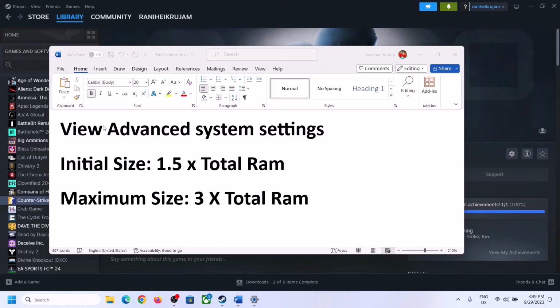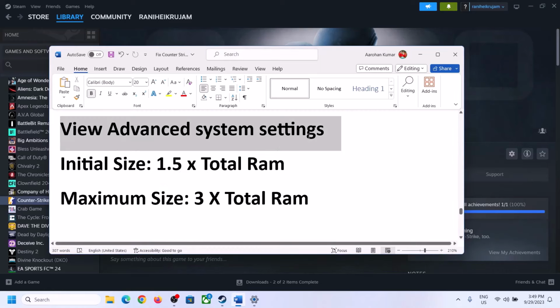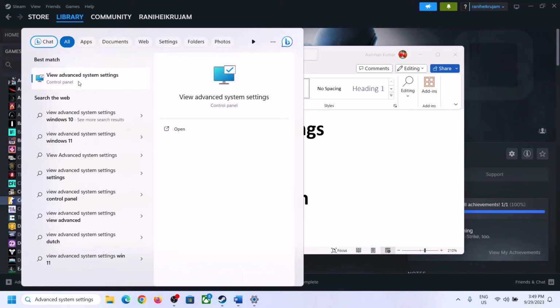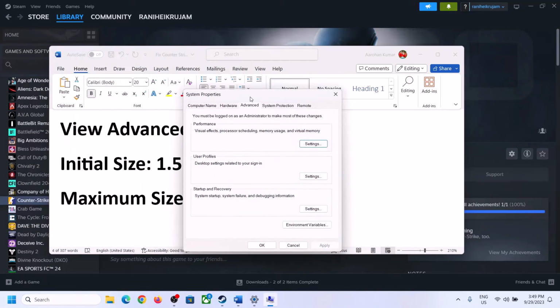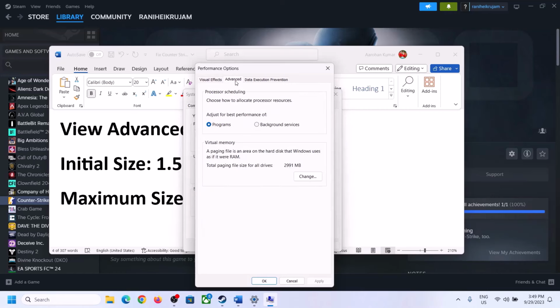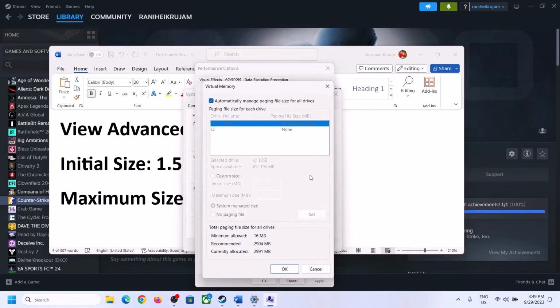To increase the virtual memory, type in View Advanced System Settings in the Windows search box, and then click on View Advanced System Settings. Click on the first Settings, then go to the Advanced tab, click on Change, and then select the drive. Uncheck the box which says automatically manage paging file size for all drives, and select the drive where the game is installed.